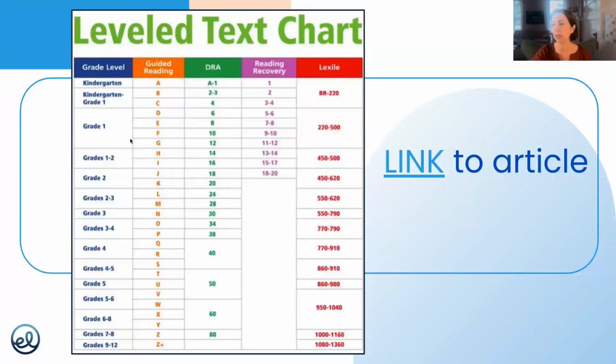So some guided reading uses the letter system. So I might be reading at a letter M. In DRA, it might be a number 28. So again, this is just the quantitative part.